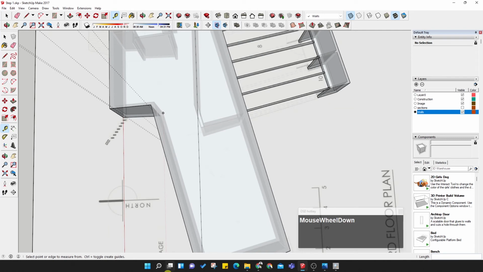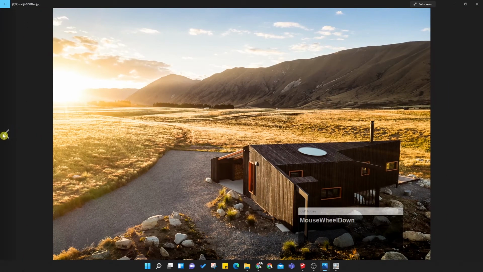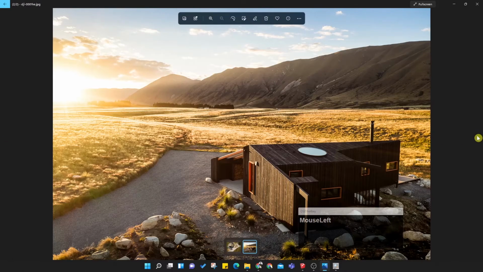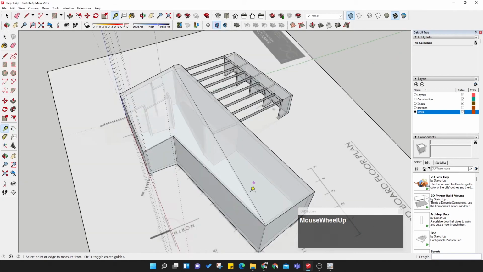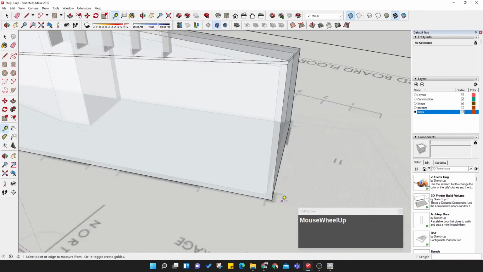Okay, let's just go and have a better look here. Let's have a look inside of the unit. Okay, I'm going to close those other ones. We'll have a look at them now. Okay, now let's establish this side of the building.